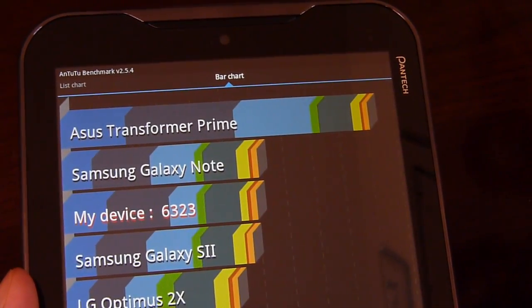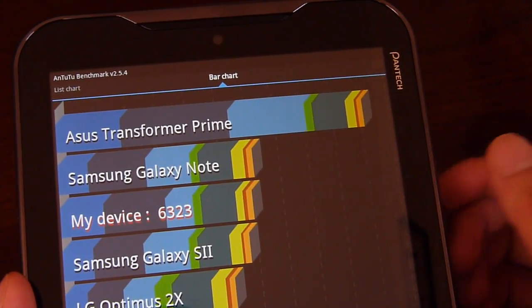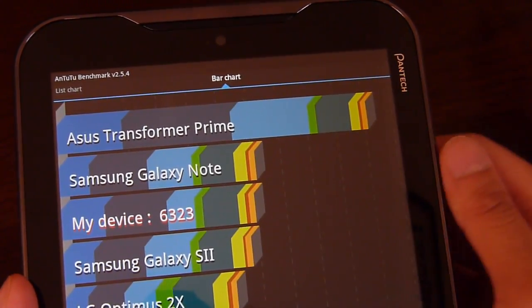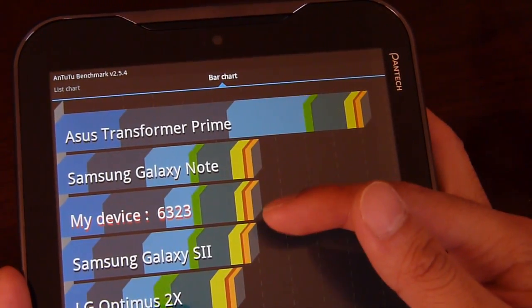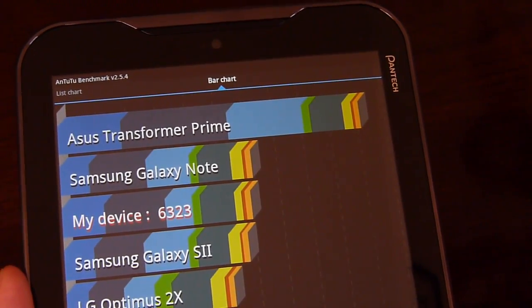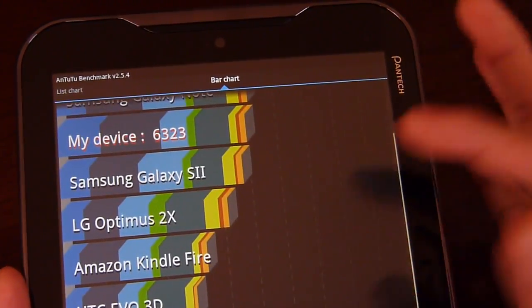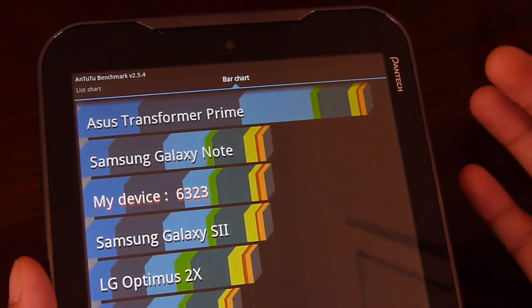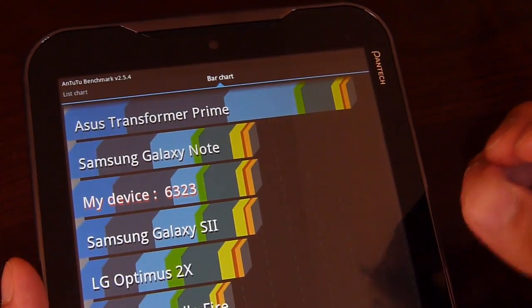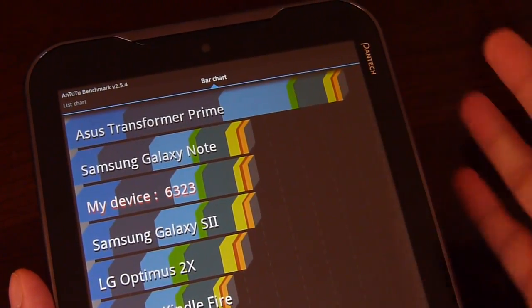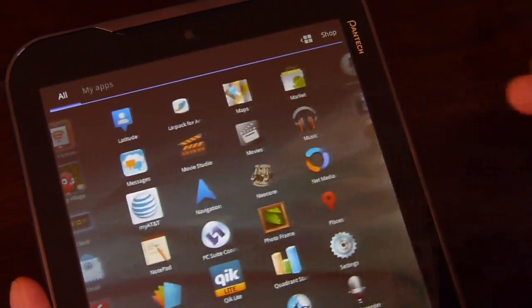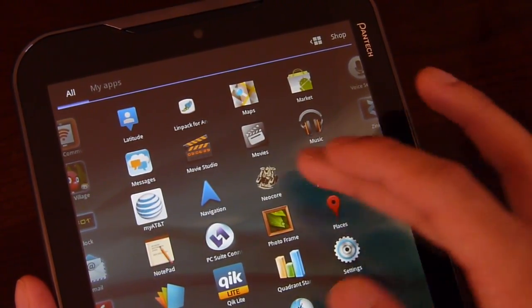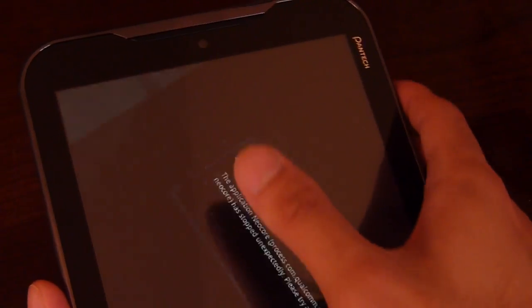And if we put it in the bar chart here, you can tell our device, 6323, a little bit below the Galaxy Note, nowhere close to the ASUS Transformer Prime, not surprisingly, but edges out devices like the Galaxy S2, the LG Optimus 2X, the Evo 3D. So very impressive as far as just these results are going, and based on what we've seen on the performance side so far out of the box, it looks pretty good, but we'll be testing out a little bit more, see how it handles.